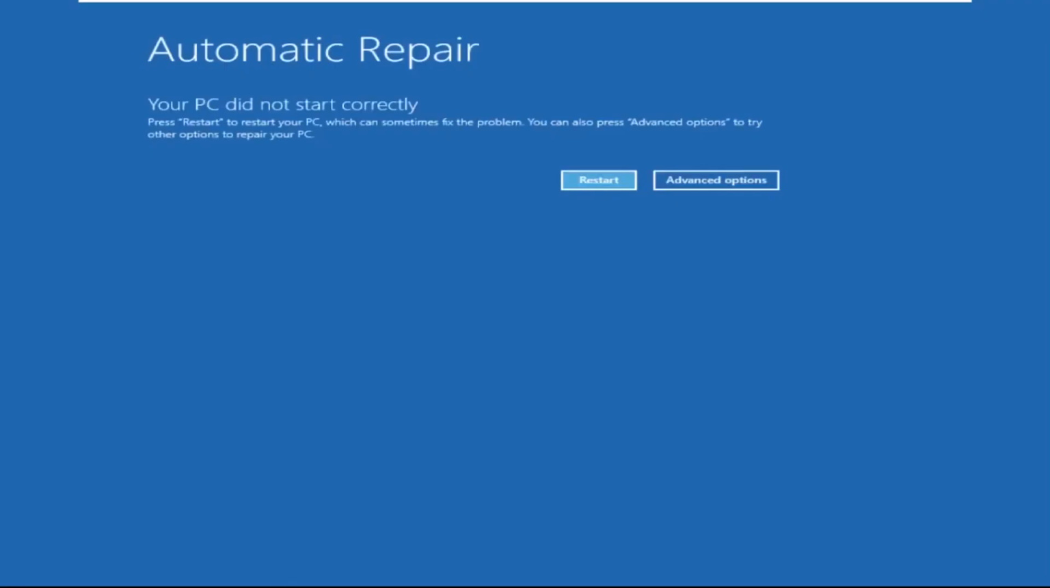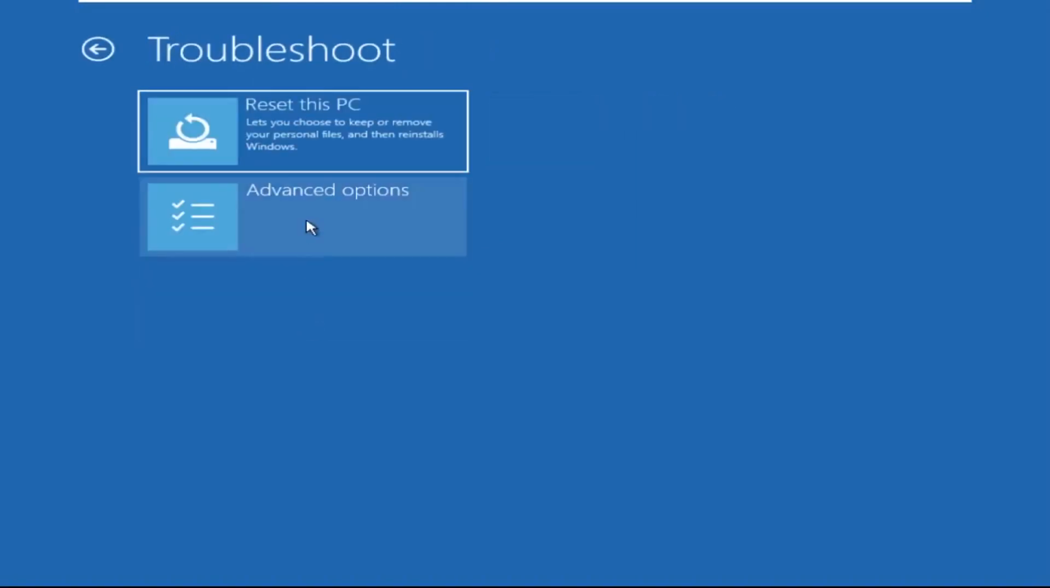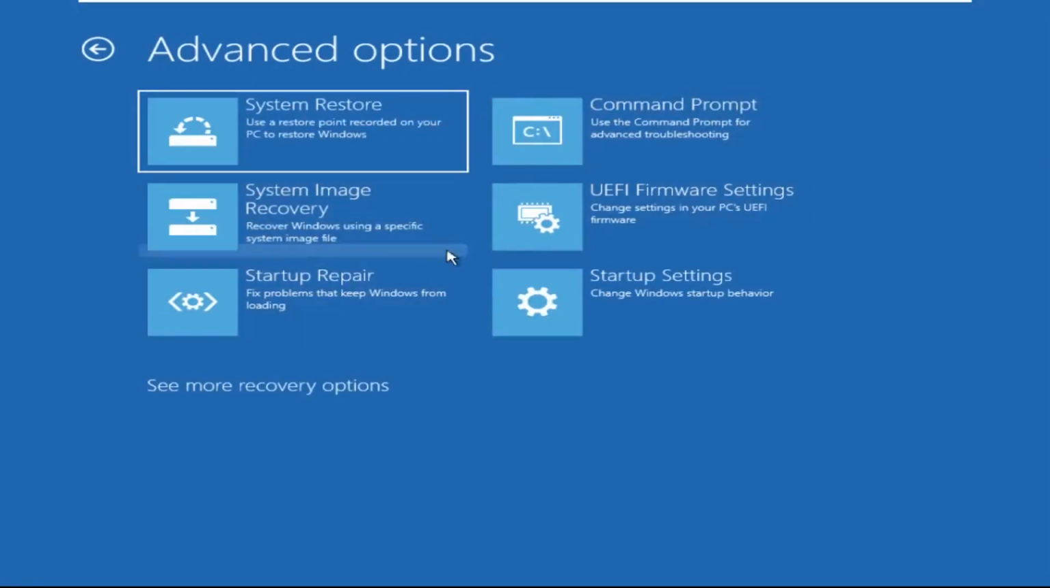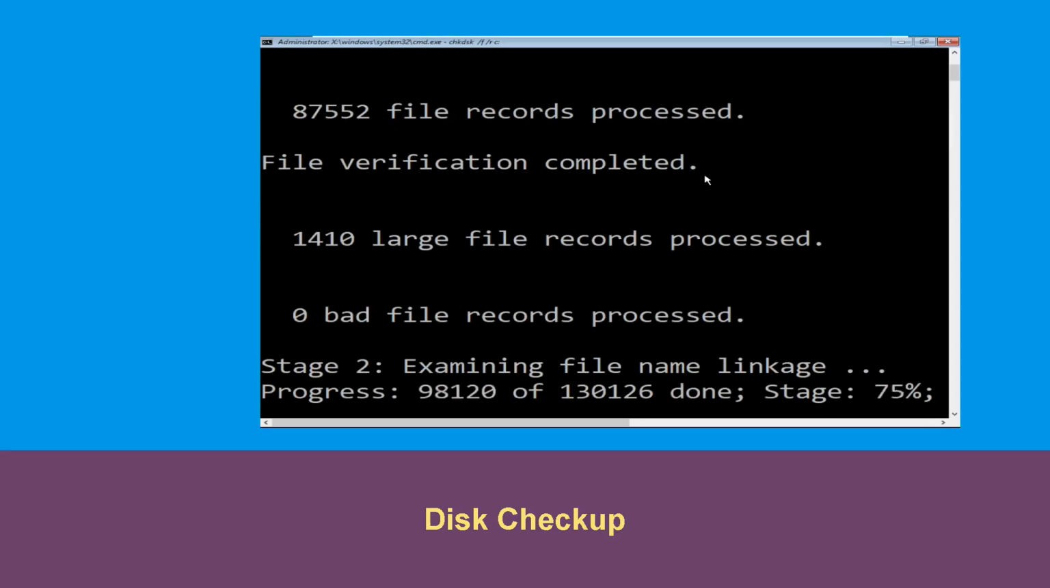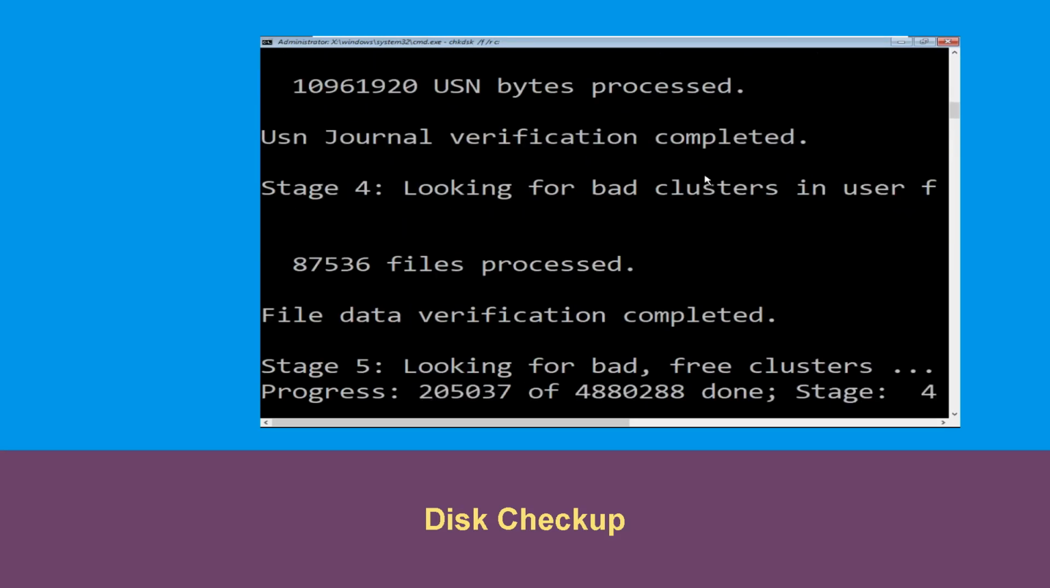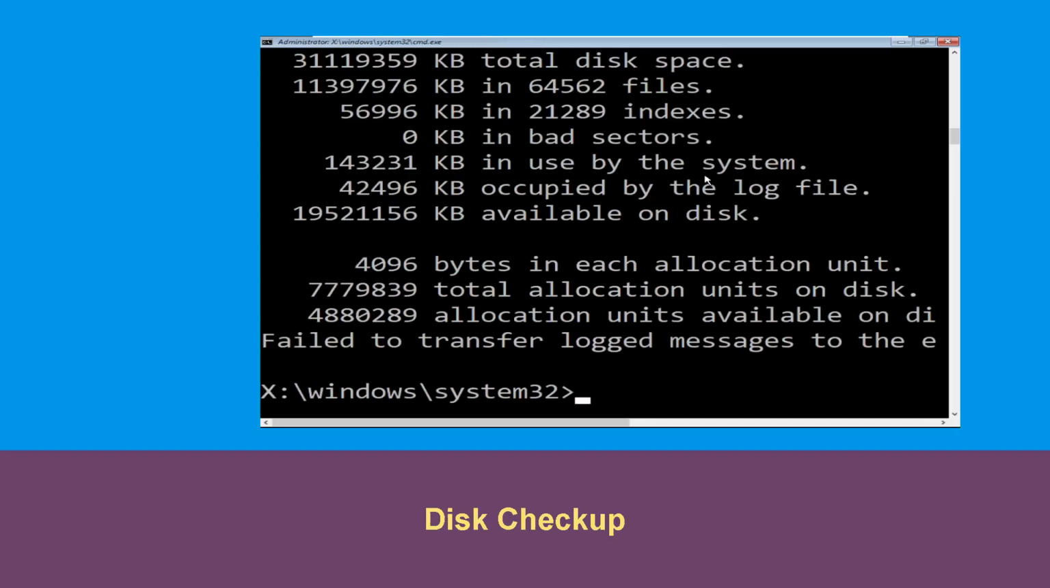So let's begin. Click on Advanced Options, then select Troubleshoot, then select Advanced Options and then click on Command Prompt. Now type chkdsk /f /r c: and hit enter. Then we need to wait for some time to complete the process. Once done, move to the next step.